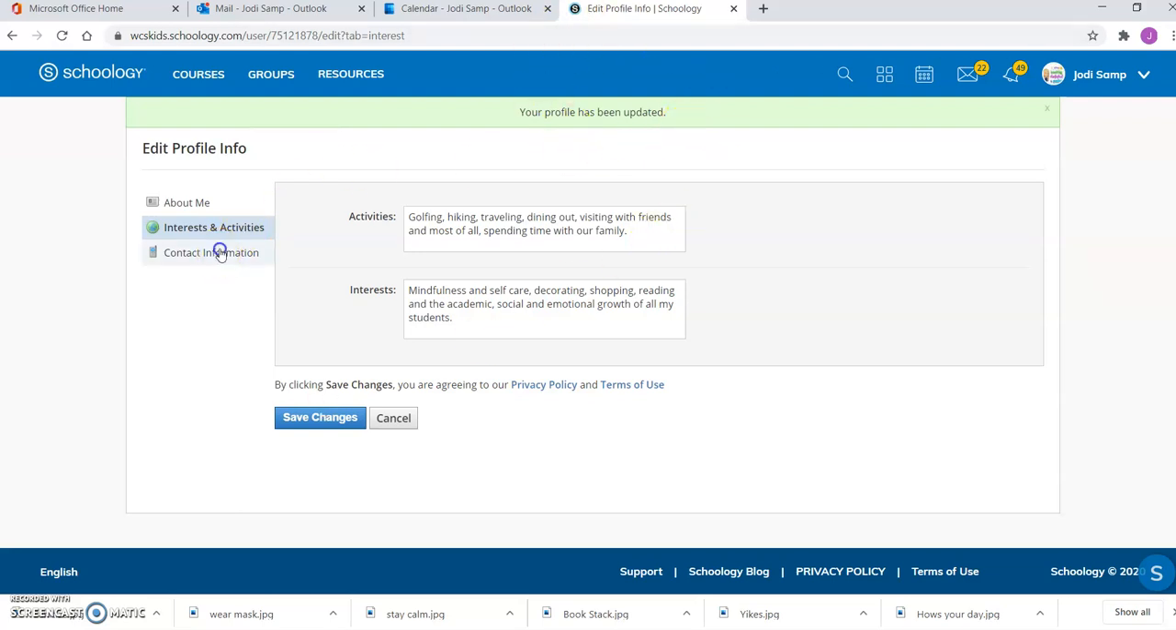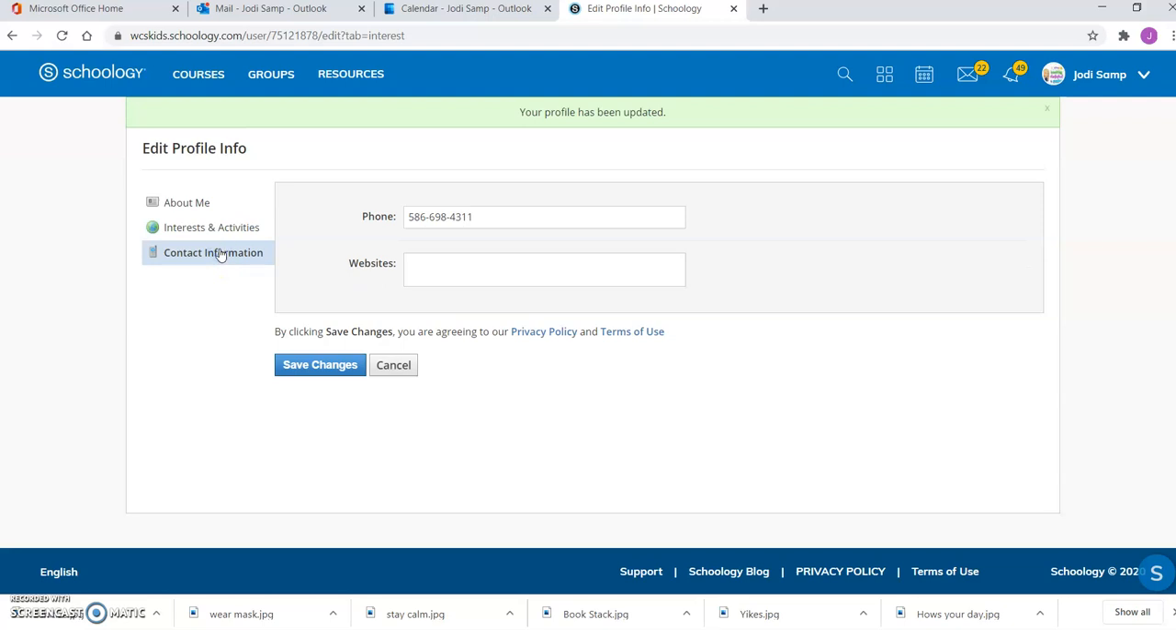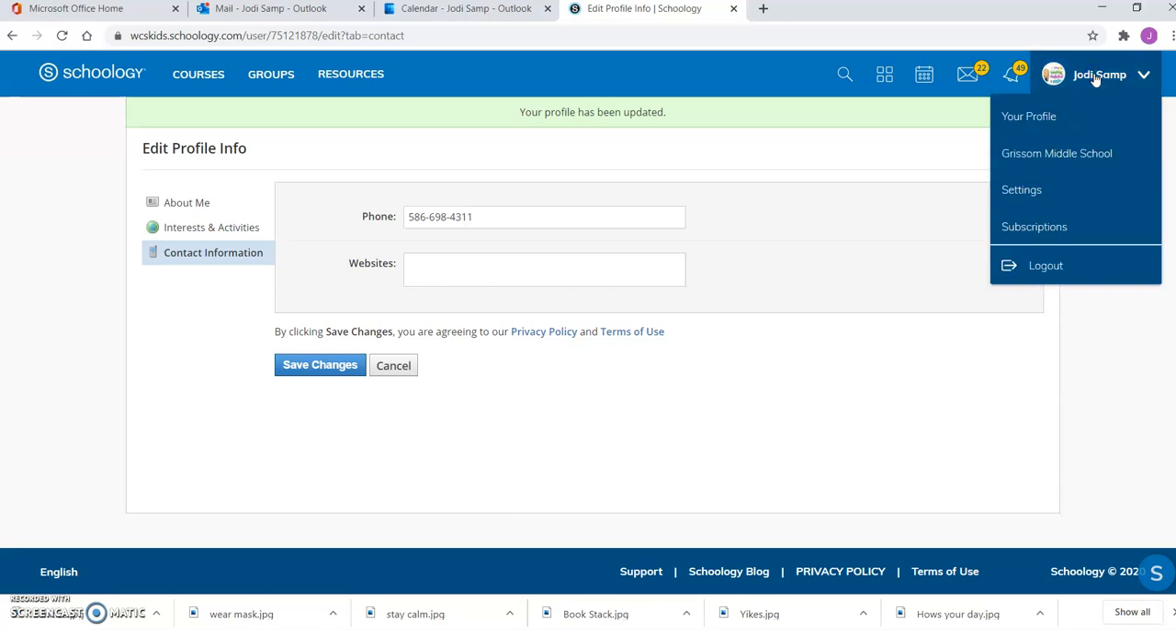And the last part is my contact information. And I don't have a website, so I just put my office phone number so people can get a hold of me, save my changes, and my profile has been updated. So now my profile is all set, and when people see me, they will see my little emoji, and they would be able to look and find out information about me.